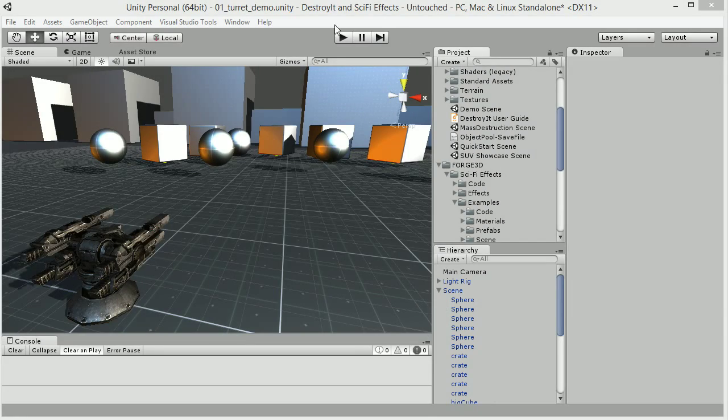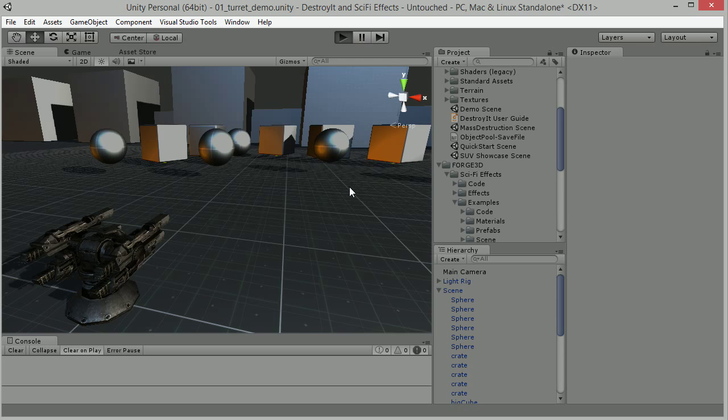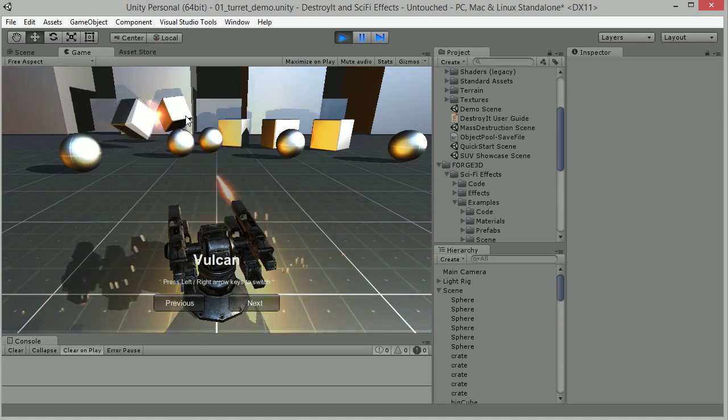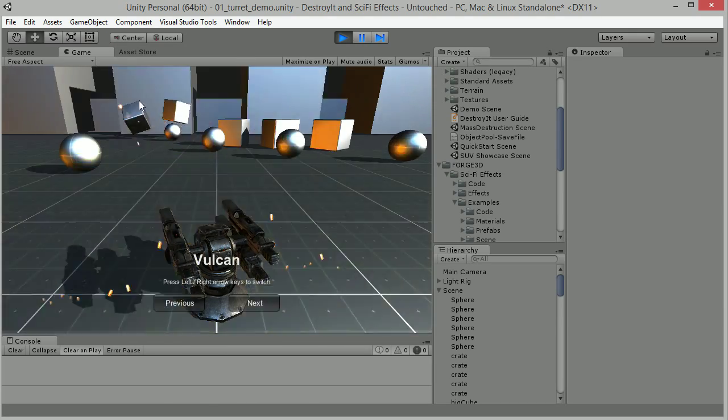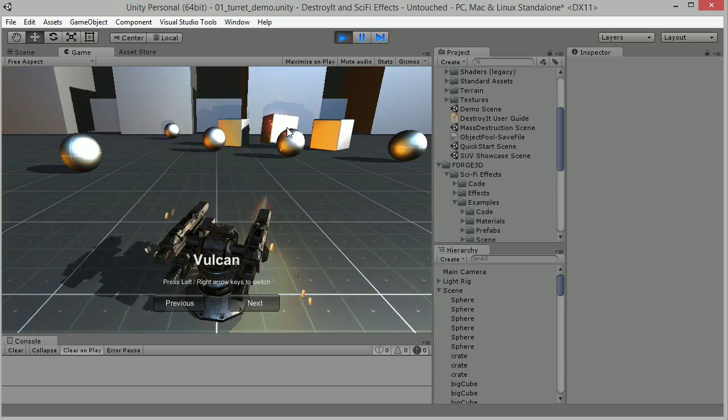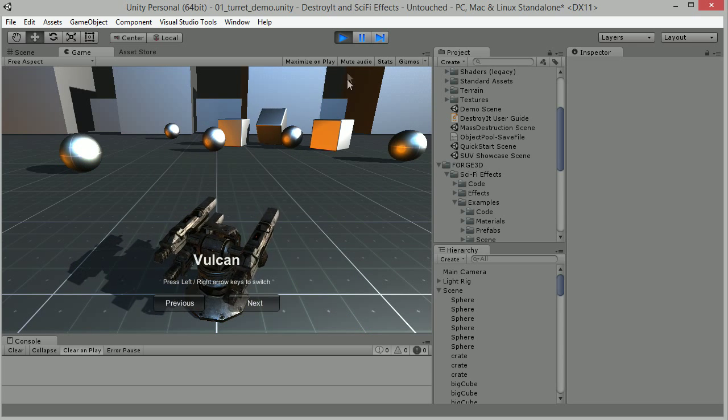Now that that's done, we'll just test the scene out real quick. And these items are destructible now, so they'll take falling damage and collision damage from each other and things like that. But they're not going to take any damage from the weapons themselves. So we need to go in and fix that.